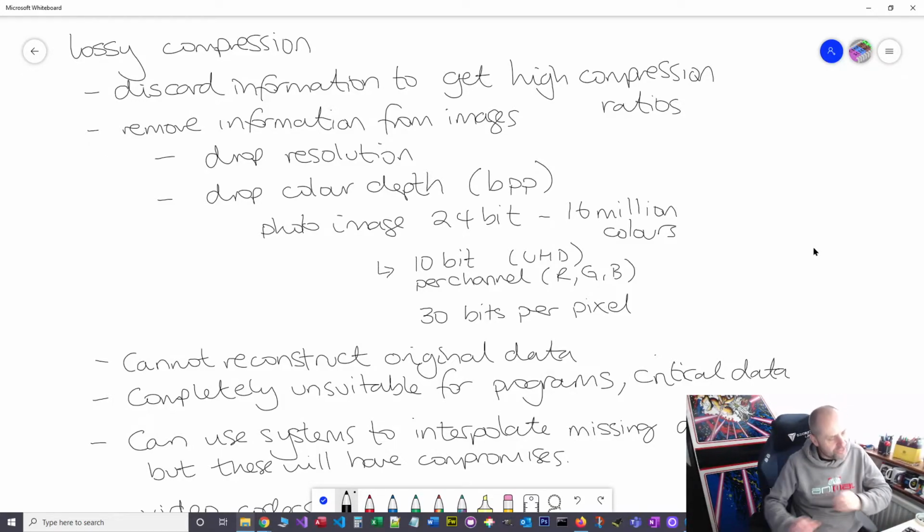Okay, now the key thing with lossy is that we throw data away. Now you must never ever say you remove quality. What we're saying is we're discarding information so that we can get high compression ratios, and you can get ratios of 100 to 1, so you can get down to 1% of the original, depending on how brutal you are in discarding.